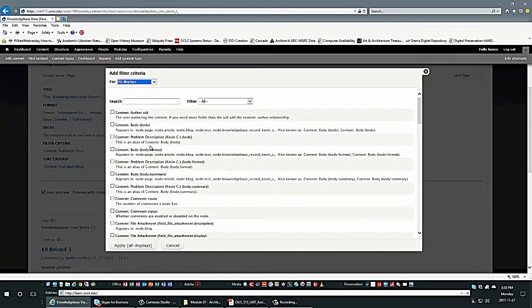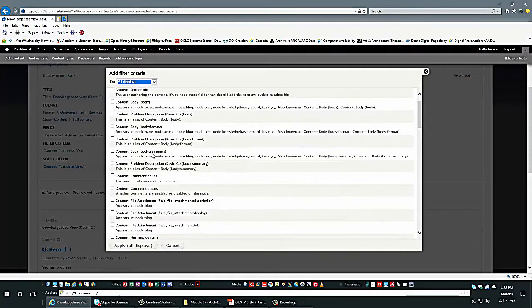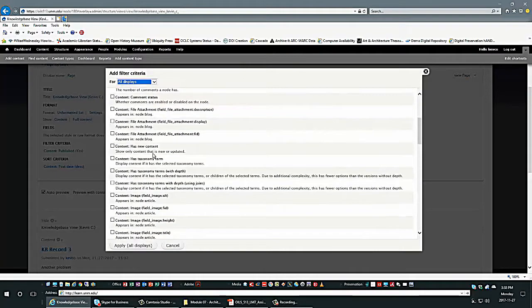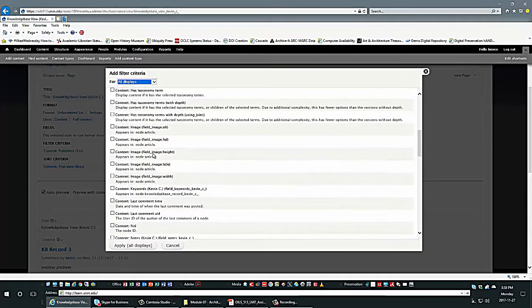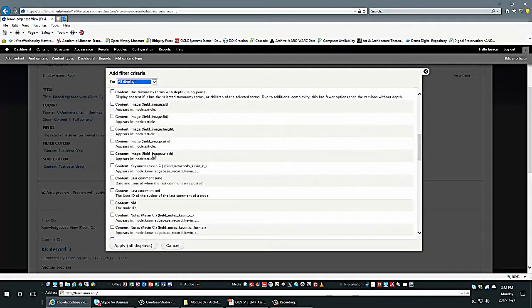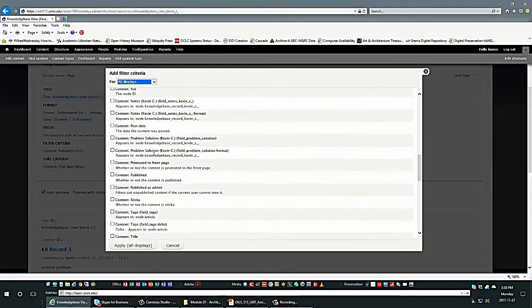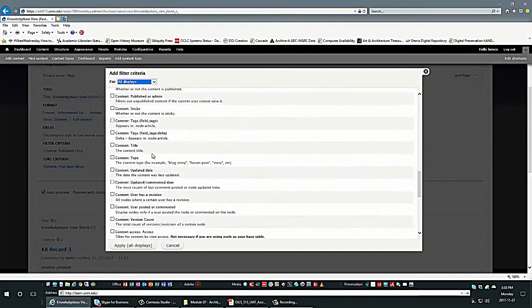And then we see a very long list of fields. These are all of the fields that exist within the Drupal website. What we want to do is scroll down to the option that says Content:type and put a checkbox by that option. It looks like it's about 2/3 of the way down this long list. So Content:type is what you want. Click the Apply button at the bottom of the form.